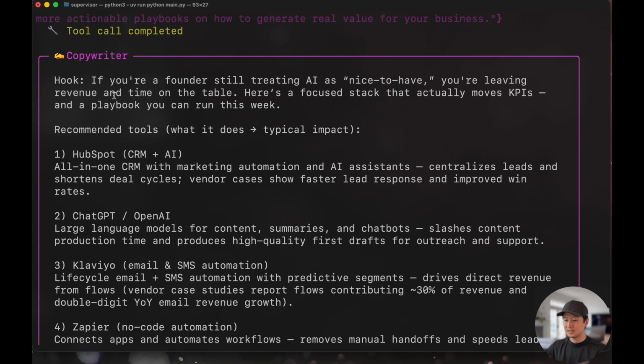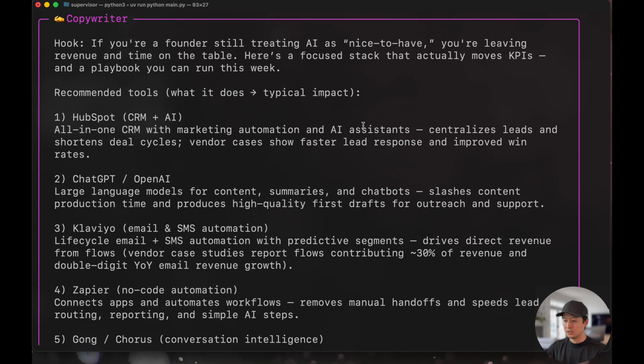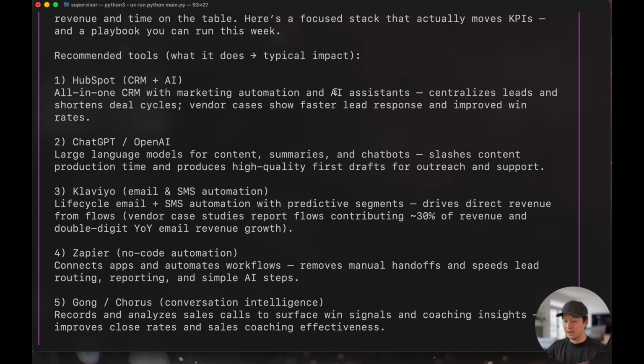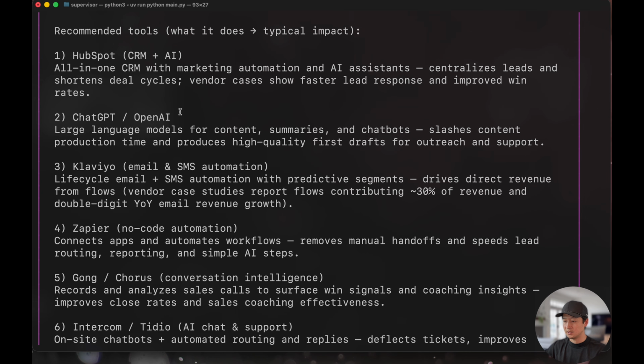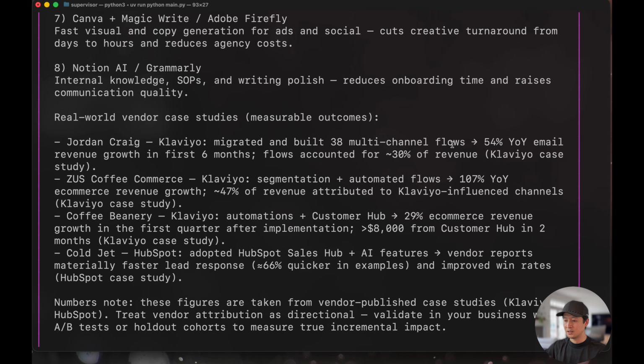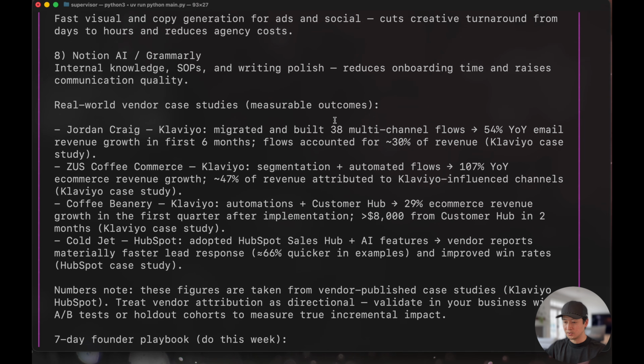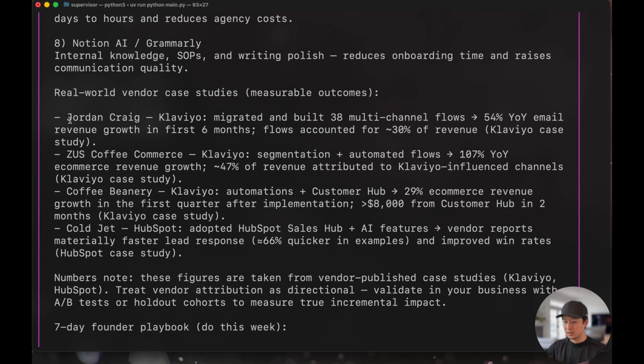So let's read this. Here's the hook. If you're a founder still treating AI as nice to have, you're leaving revenue and time on the table. Here's a focus stack that actually moves KPIs and a playbook you can run with this week. Recommended tools and the typical impact. So we get HubSpot, CRM plus AI, ChatGPT. Oh, here we go. So here are the actual measurable outcomes. So we have real world vendor case studies at the bottom here for these specific companies.